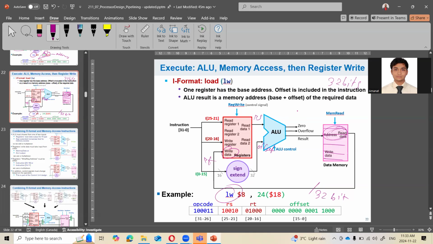We'll go over this again, but any question on this? Basically, you're loading from memory, right? This is the memory. You're loading from the memory to the register file. That's what load word does.